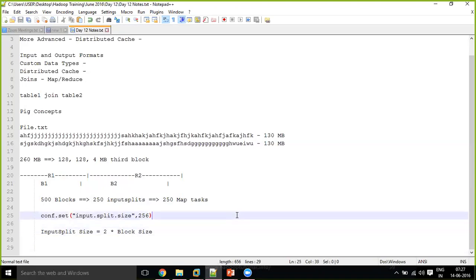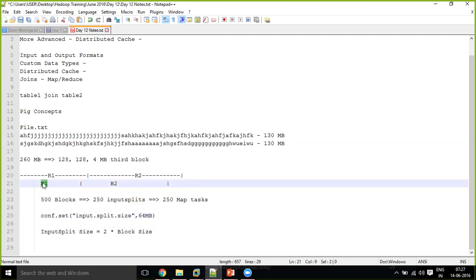And similarly, if you want to increase the parallel processing, if you make it 64 MB, that means each block will be read by 2 map tasks, since it becomes two input splits.